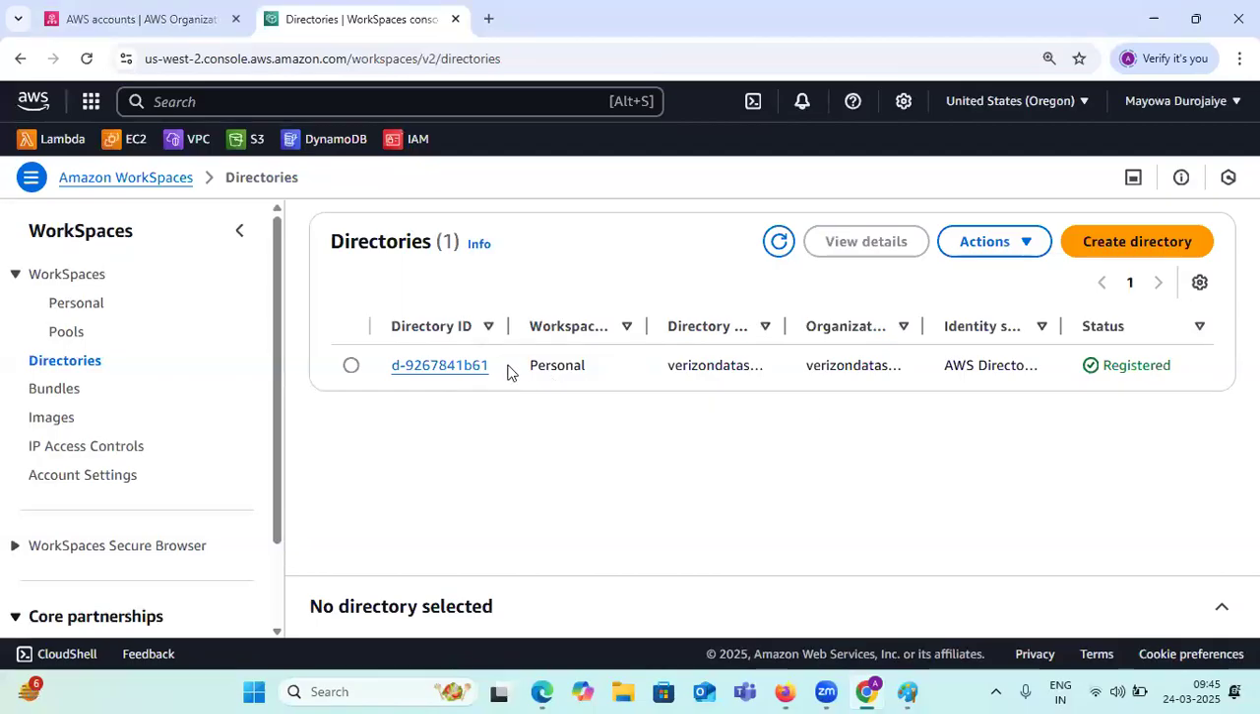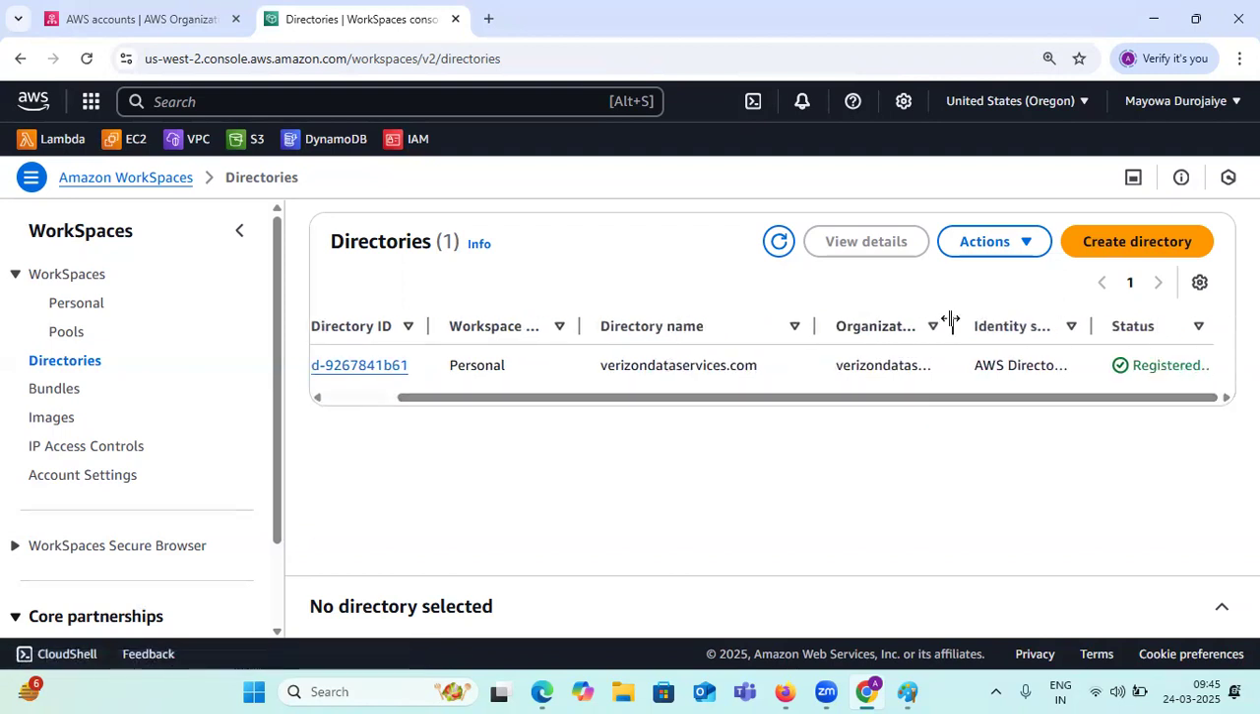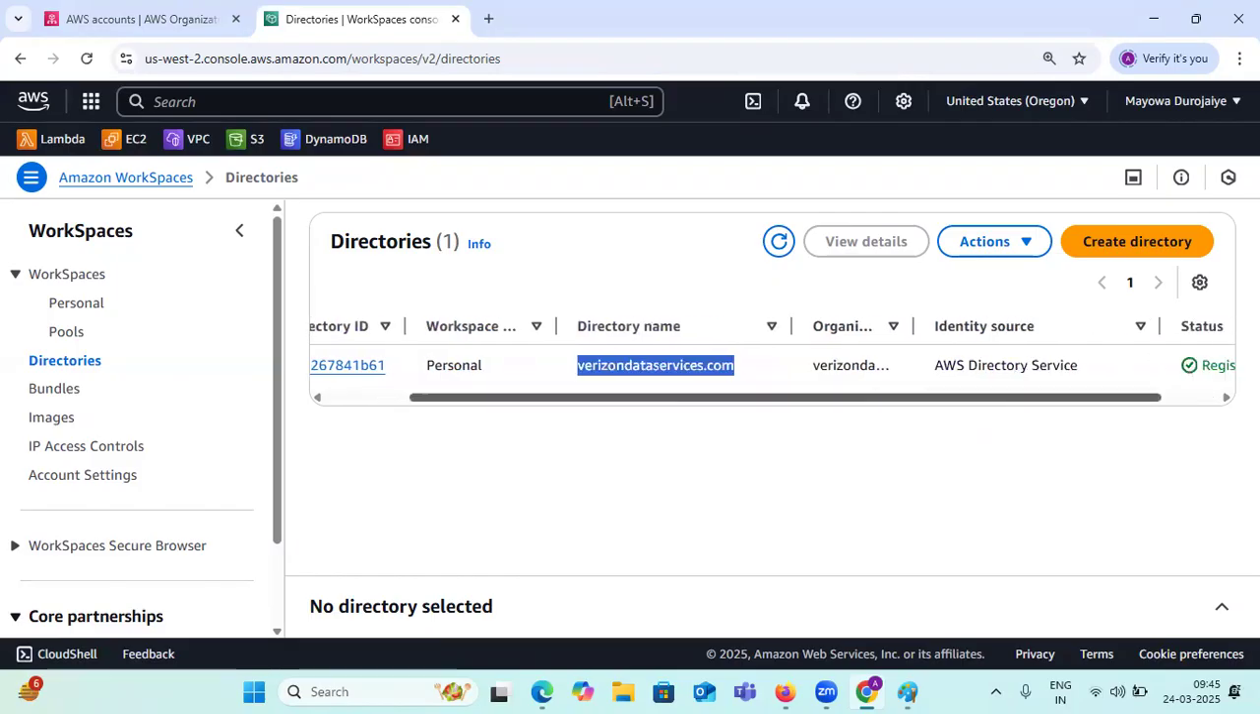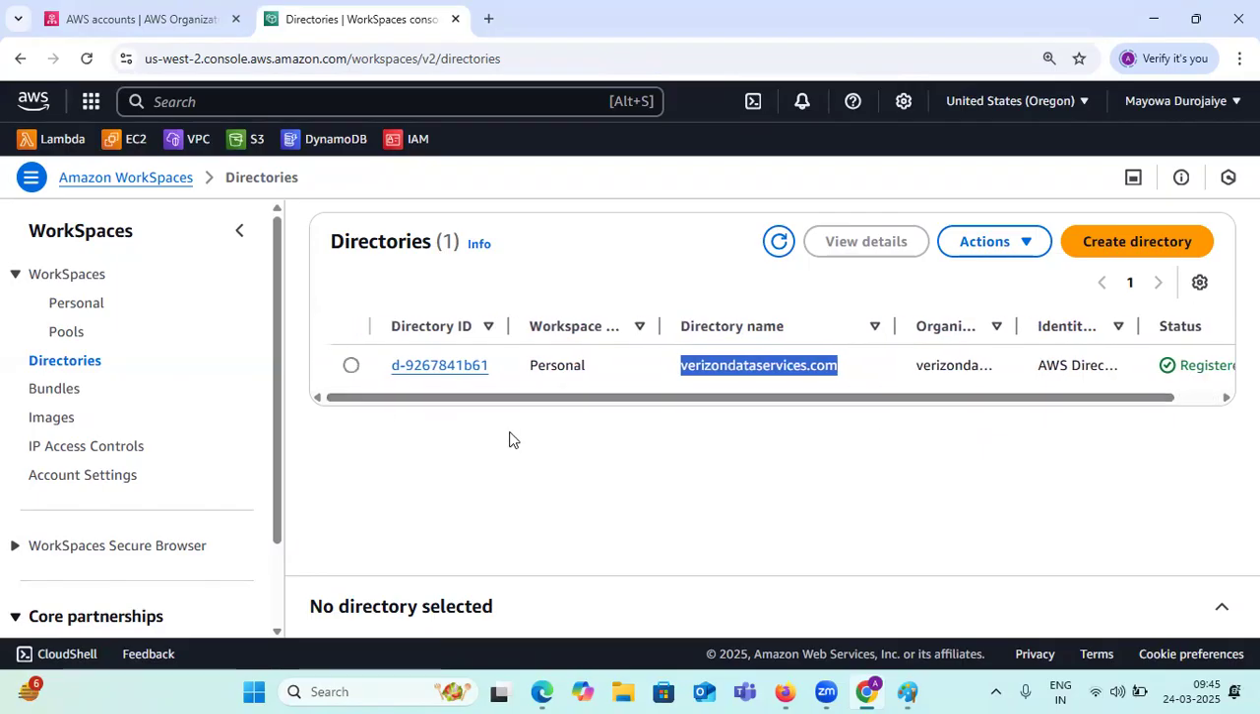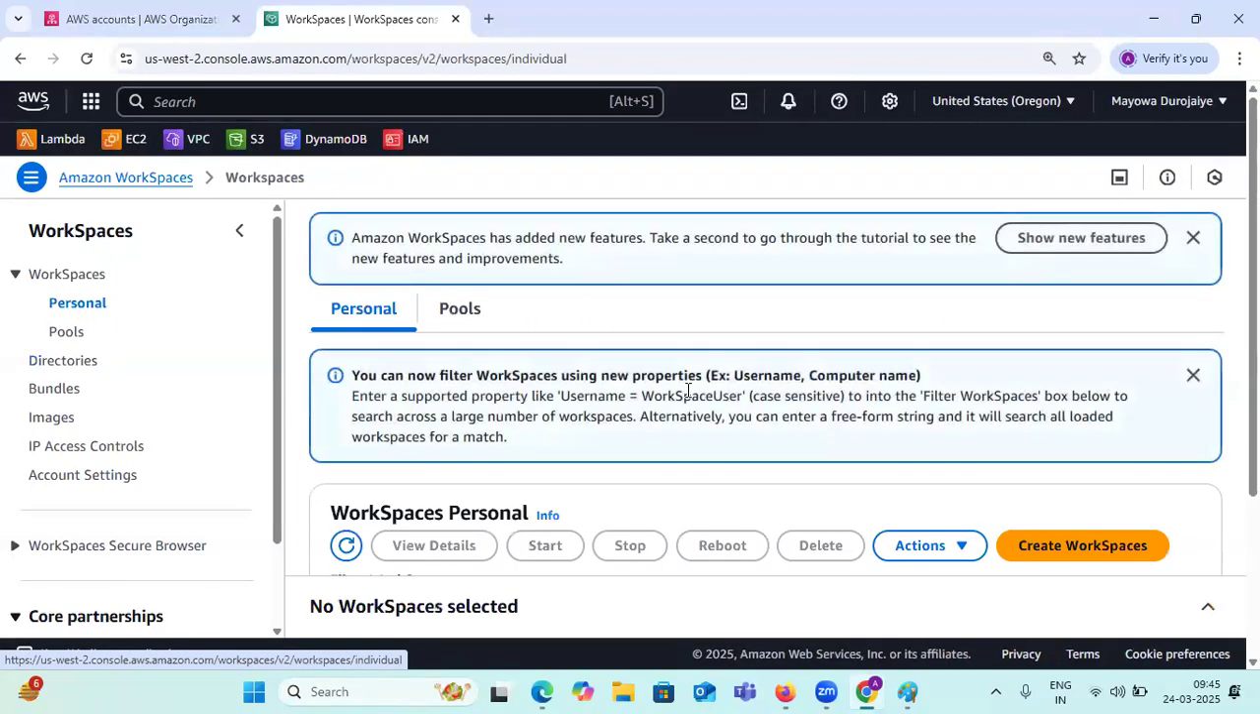Now I can see this is the workspace personal. So this is the directory ID. This is the directory name. So this is the organization name. This is the directory domain name. So this is the AWS Directory Service. Okay, status: register, and then you can see active. Fine. What next? Go to the personal tab.